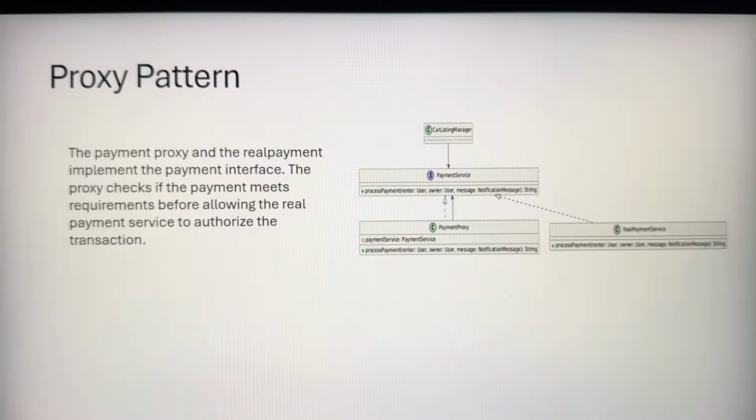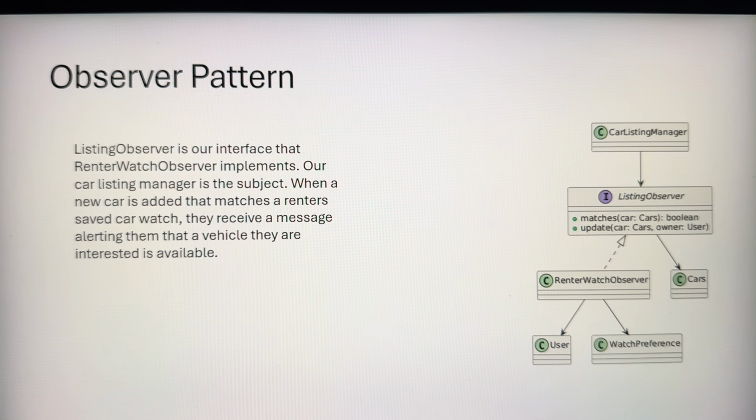And then proxy pattern, the payment proxy and real payment both implement the payment interface. The proxy is going to check if it meets the requirements before letting the actual payment be authorized to go through. Our observer pattern. So the listing observer is our interface, and renter watch observer implements it. And our car listing manager is the subject of this pattern. When a new car is added that matches a renter's saved car watch, they receive a message alerting them that a vehicle they're interested in is available.